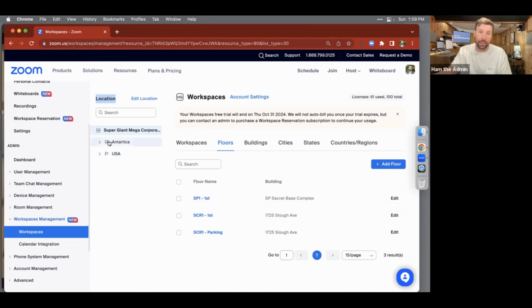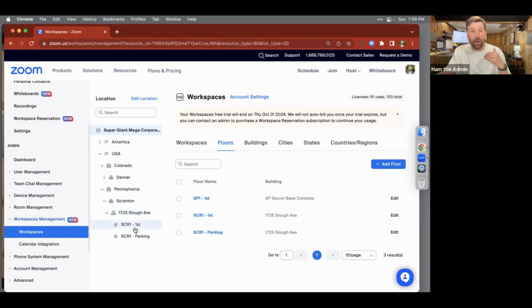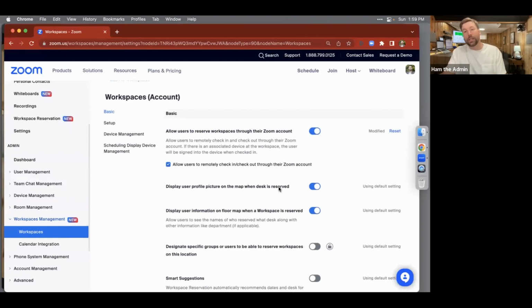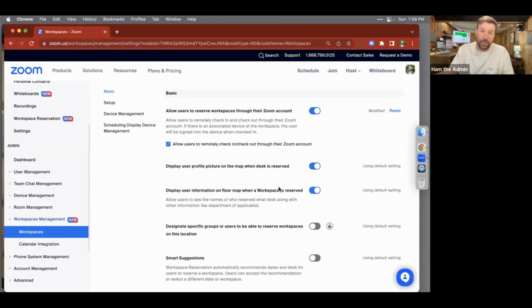There's my account, there's the countries I'm operating in, and I can throw workspaces down on each of these respective buildings, cities, and set policy at each respective level. What does that mean? That means that if I'm in my top level, my organization level, I go to account settings and I can run through what I want to be served inside of Workspace Reservation.